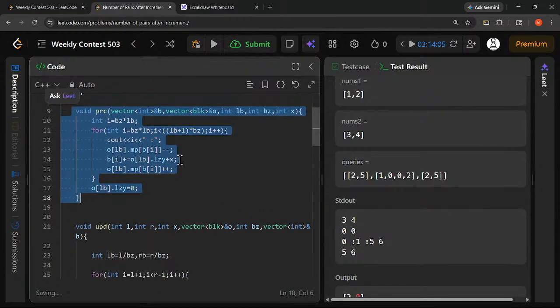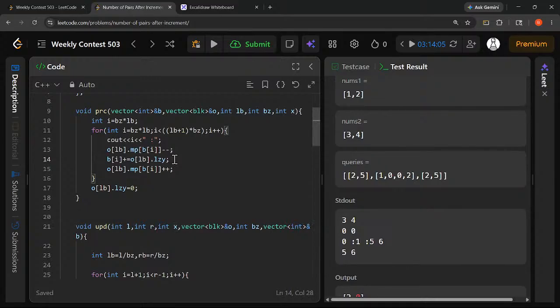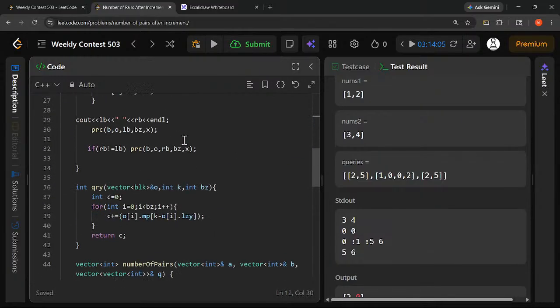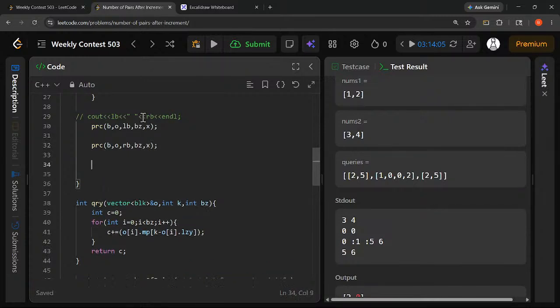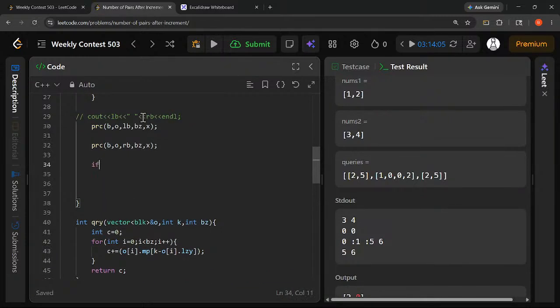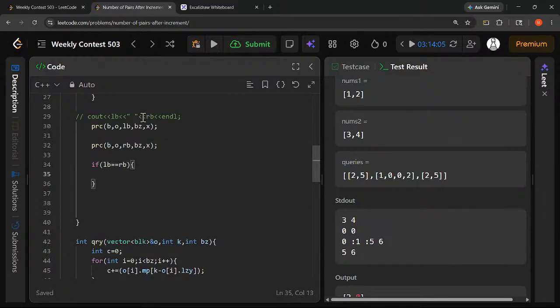Okay, I will make it. Now I get it. I just updated lazy here, but I forgot to update the query X. So lazy wouldn't be any problem here, even though we recompute two times. So after computing lazy, if LB equals RB, it's the case where both values belong to the same block, else these are the two values.